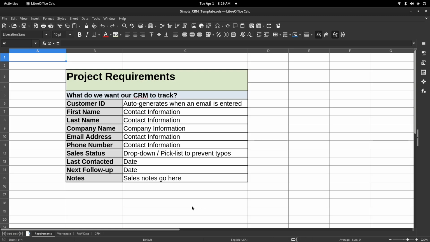We'll build a clean and functional spreadsheet with automatic ID generation, dropdowns, date fields, and more. No coding macros required. Let's get started.